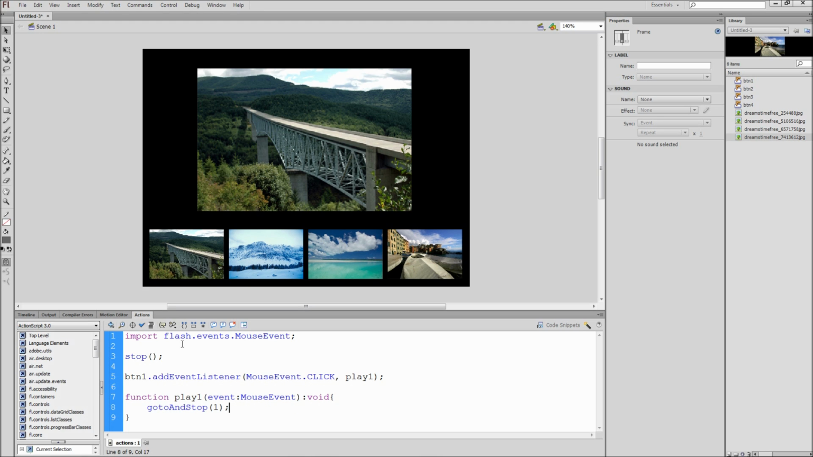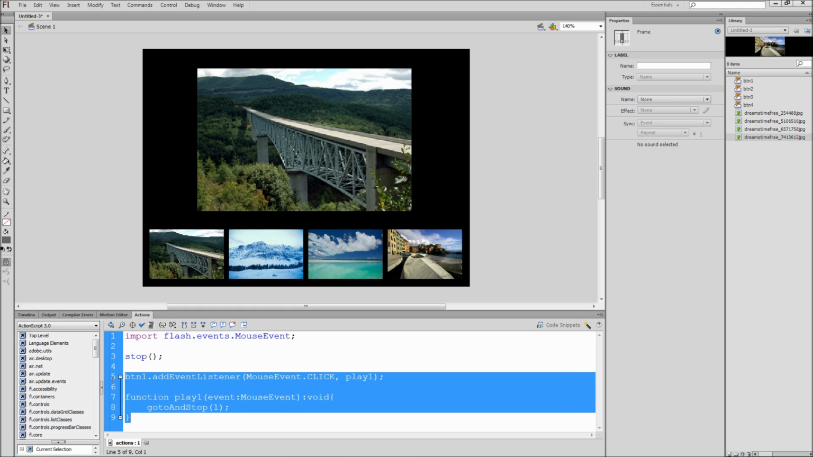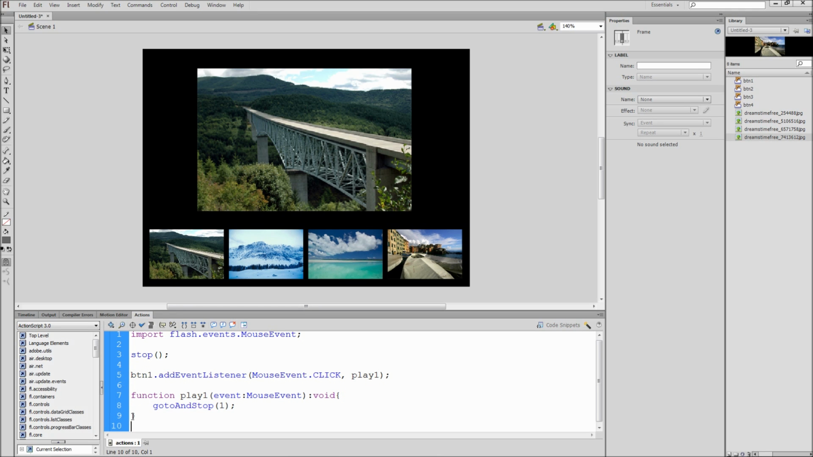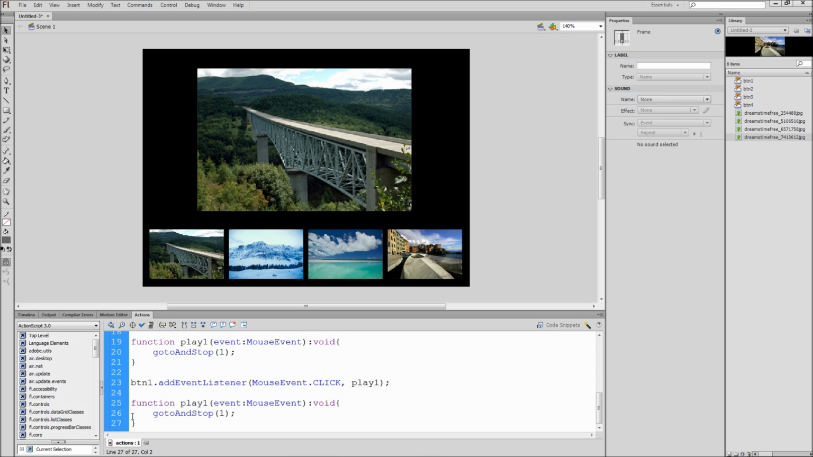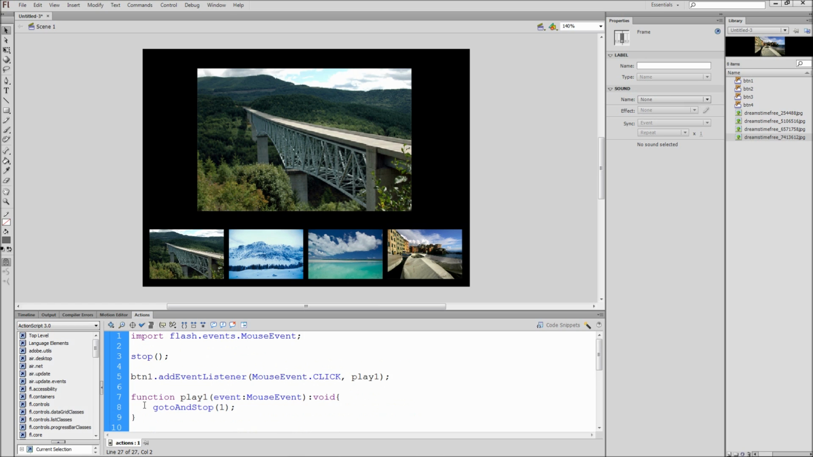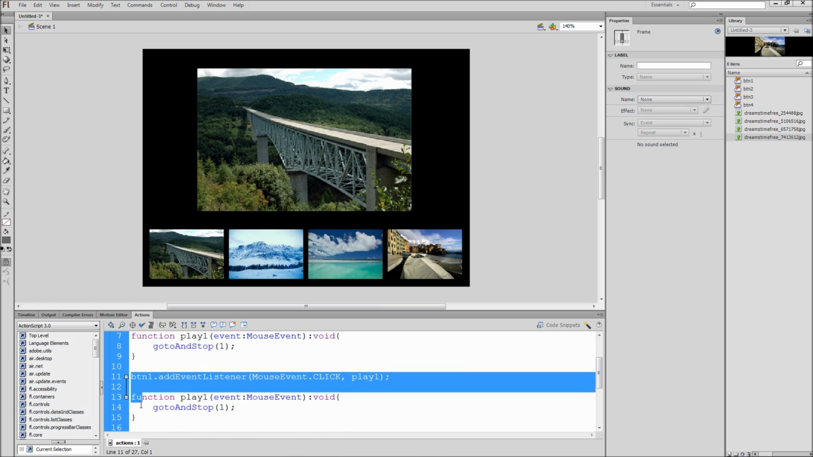Inside of this function, we need to type out gotoAndStop, open parenthesis, 1, close parenthesis, semicolon. So now when we click the first thumbnail, called btn1, the stage will go to and stop at frame 1, which is our first big image. After that, the code for the second, third, and fourth buttons is the exact same. So copy everything below the stop and paste it 3 times.